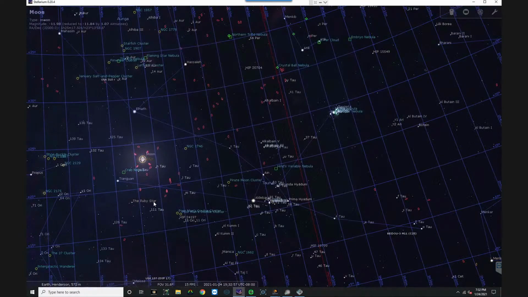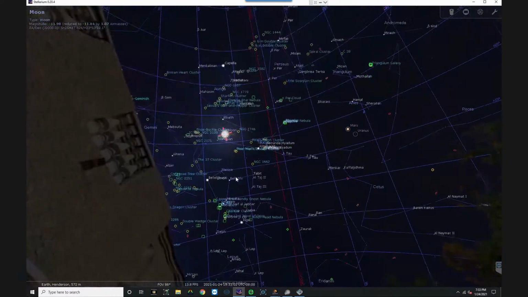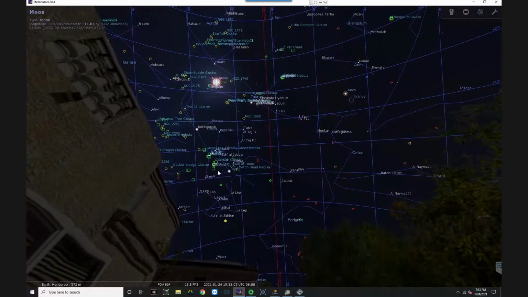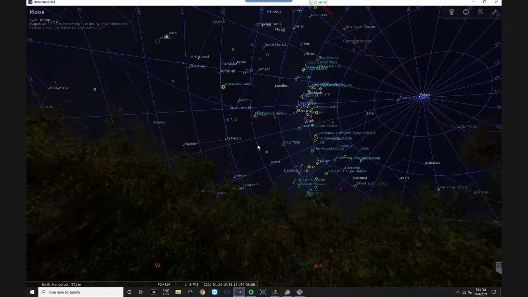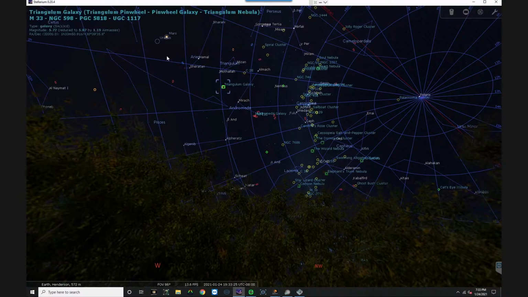Let's find something else to look at tonight. We want to get away from the moon. So here's the moon. The Rosette Nebula is way too close to the moon, so let's go over to the northwest here and see what we can find. The Triangulum Galaxy, that's M33. We could go to that.